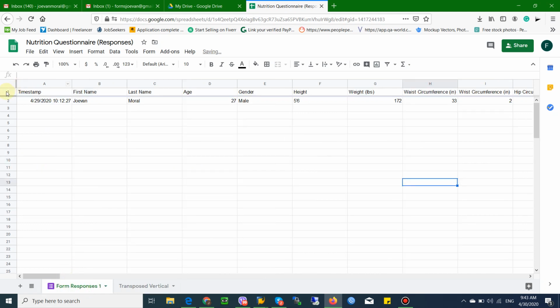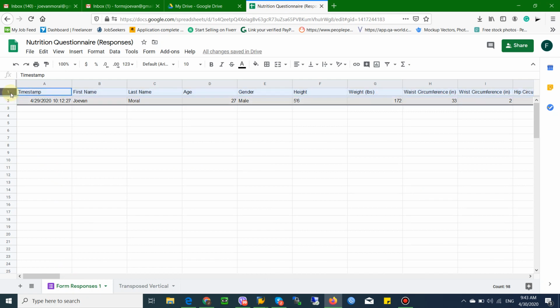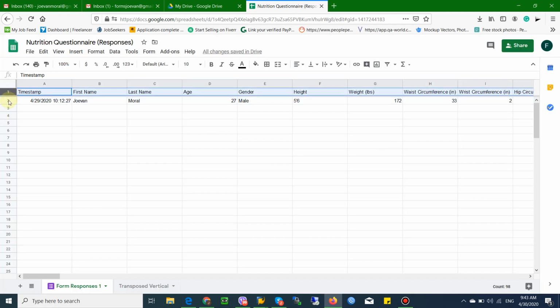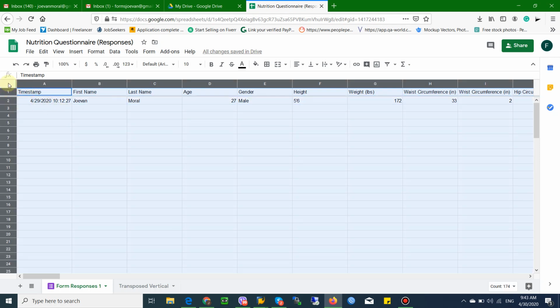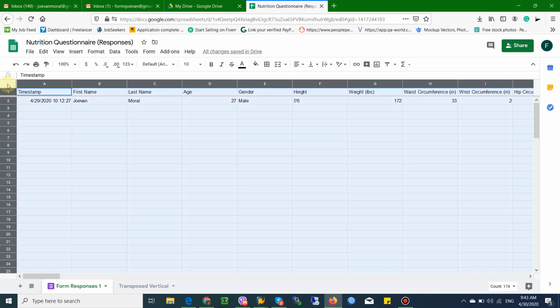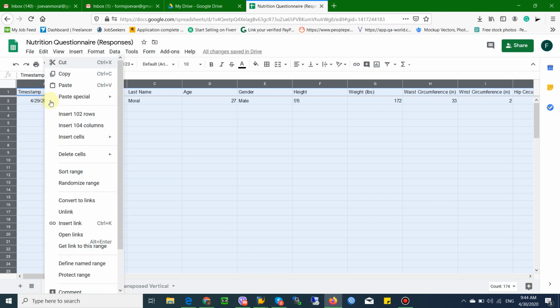You just click, hold the left mouse button, and then select, or just select all this side here. Here you can click to select all of the data in the form response sheet. Click, and then when it is selected all, right click, copy.